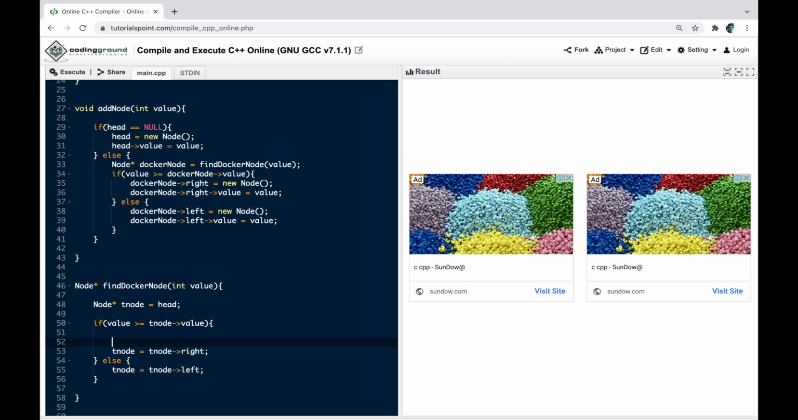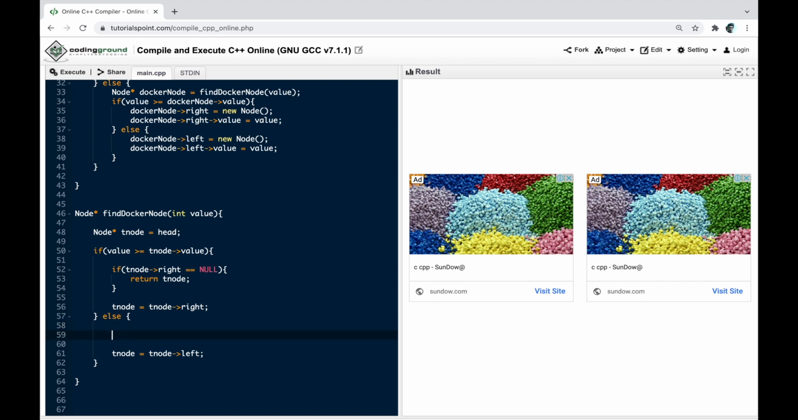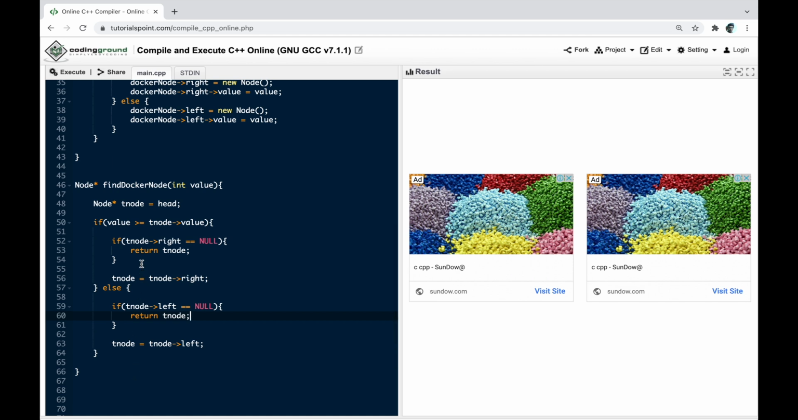But what if the right node is null? We cannot assign that, right? In that case, we'll also know that we found the last node or end node. Then we can check if t node dot right is equal to null, then we will return t node. Again, here also we can check if t node dot left is equal to null, then here also we should return the t node. That is for the find Docker node.